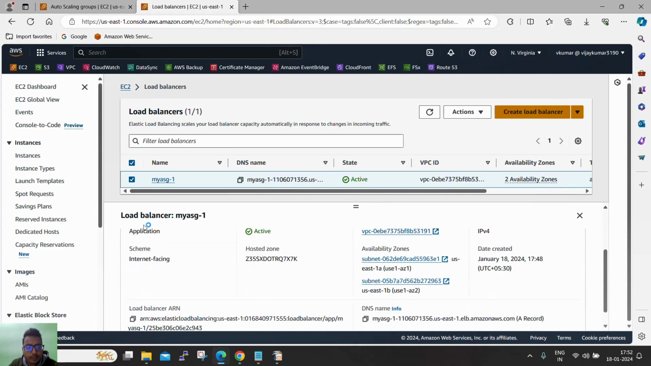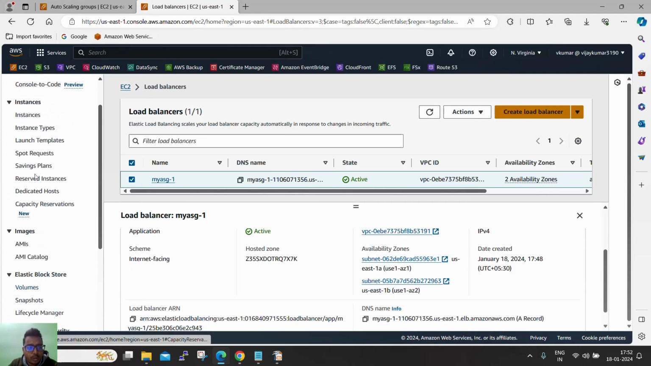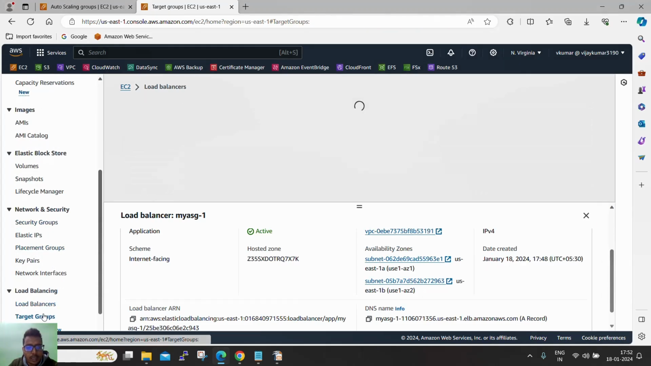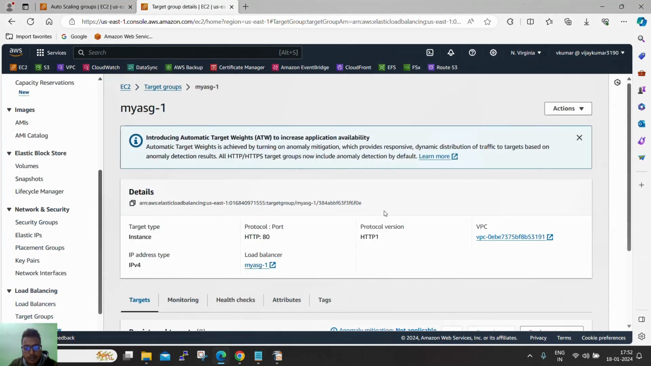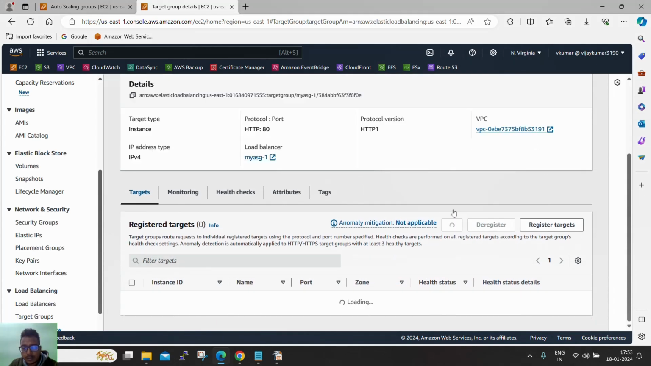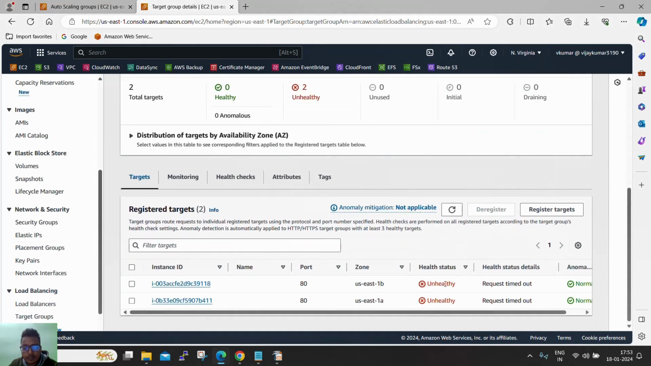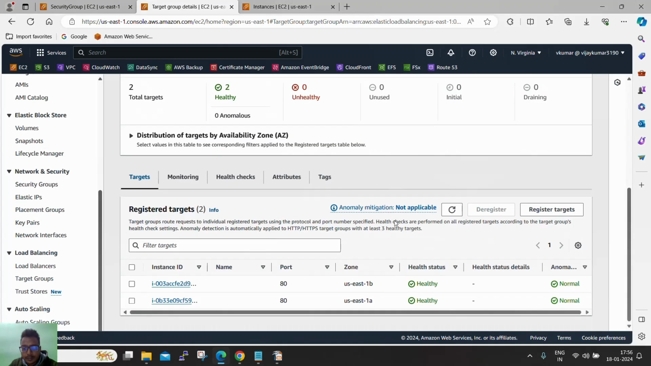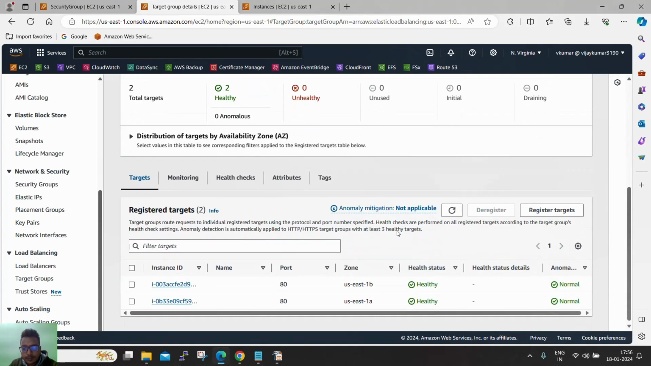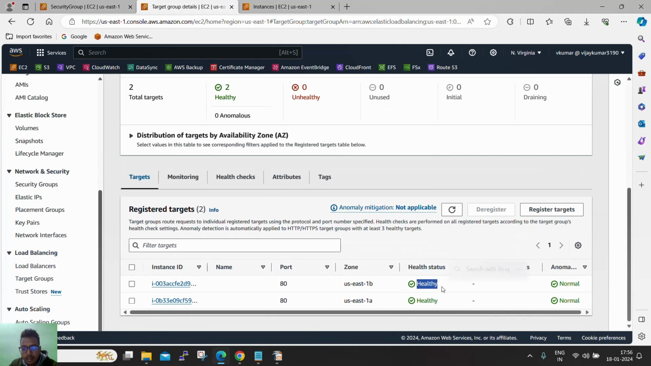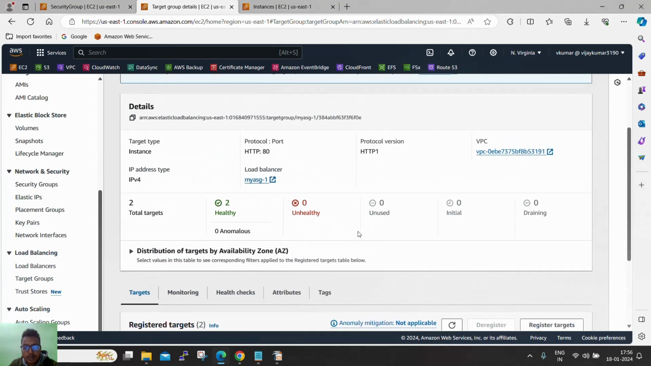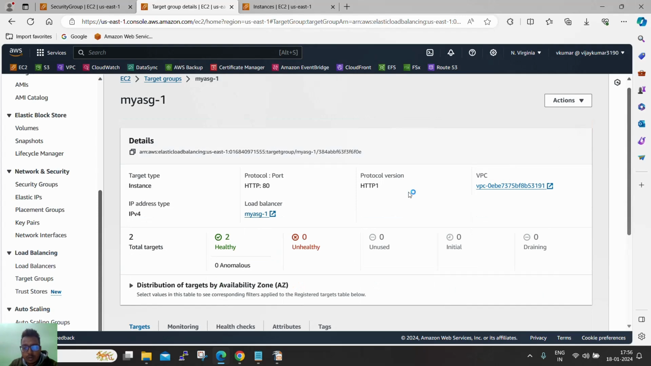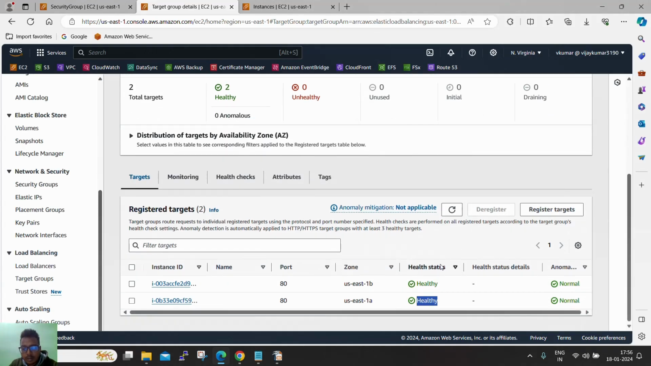Let's wait more time so that our target group instances will be healthy. Okay, currently it is unhealthy, so let's wait for some time. Okay, after a long time I can see these instances are now healthy. So there was no problem. I tried to deregister and re-register these instances, and these are now healthy.